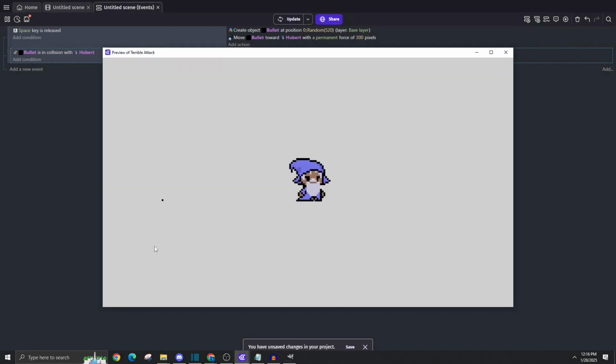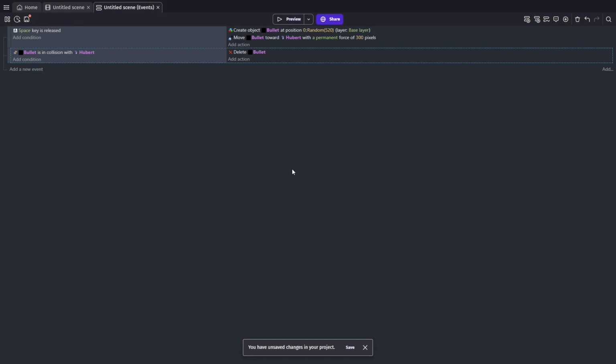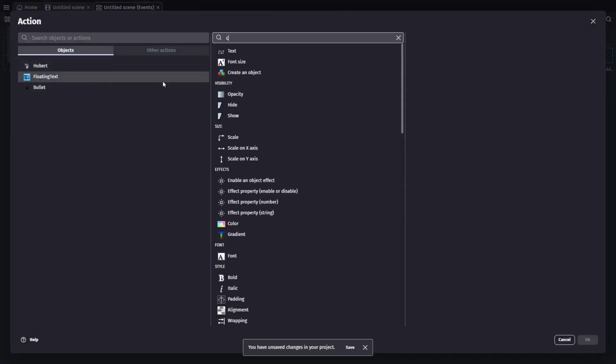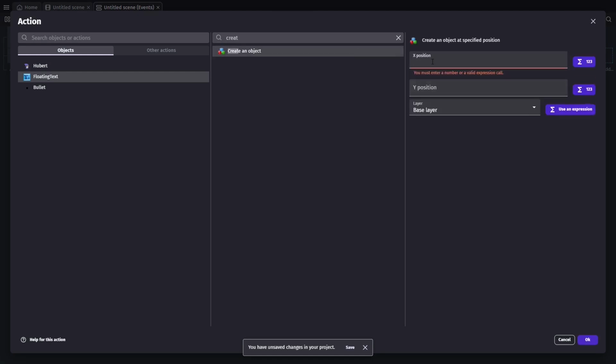Now, we've set up an event that signals that Hubert has taken damage. And this event only happens once, thanks to the bullet being deleted on impact, which is perfect for triggering our tweens, since those should also only happen once. So in our event sheet, let's go ahead and create our damage text.